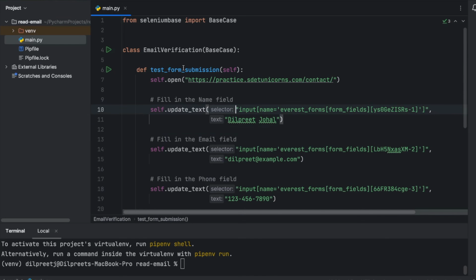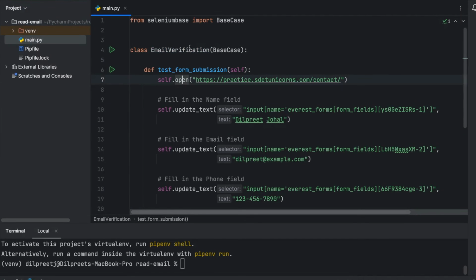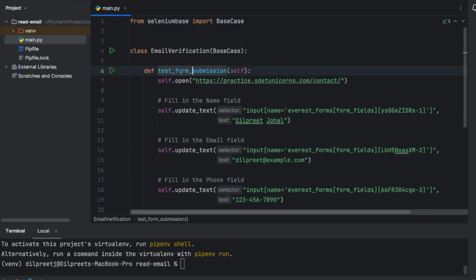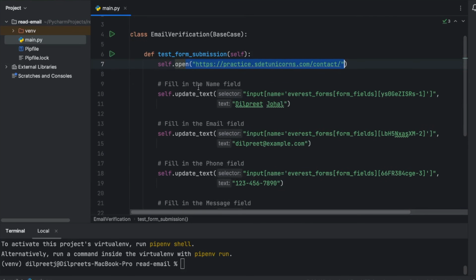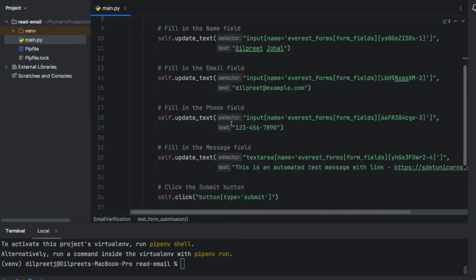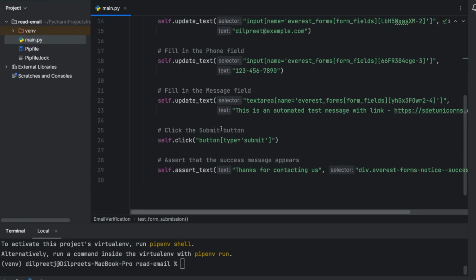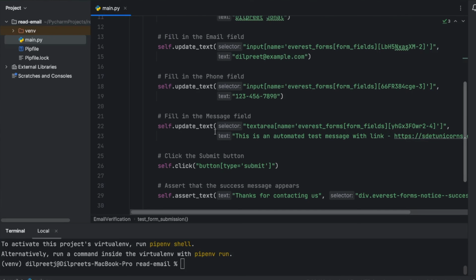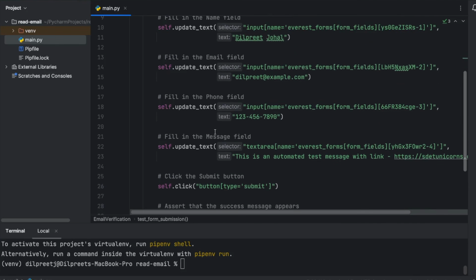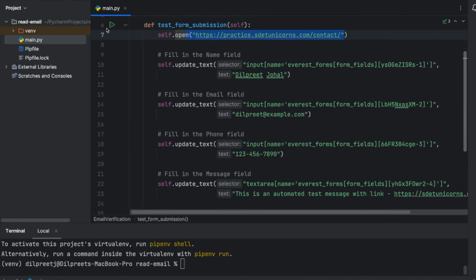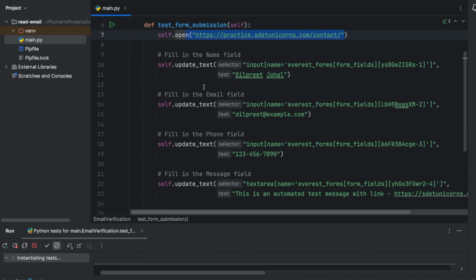So here I have a basic email verification class, and I've imported SeleniumBase at the top. Then I'm doing test form submission, created my method, simply opening my URL. From there, I'm filling in my name field, my email field, phone field, message, and then clicking the submit button. Once that is done, I'm verifying that the success message appears. So let me go ahead and run this so that you can understand how this is all working. I will click on the play button here, run Python test.